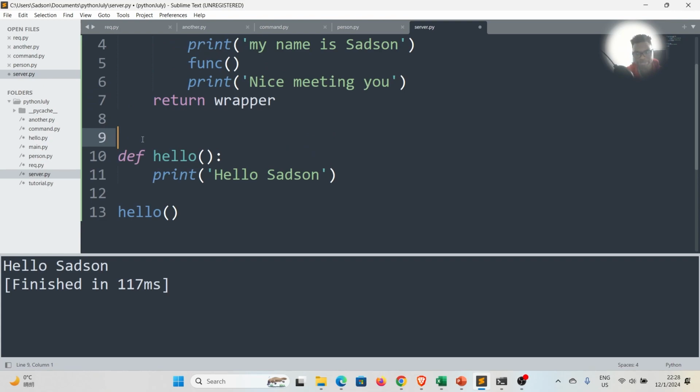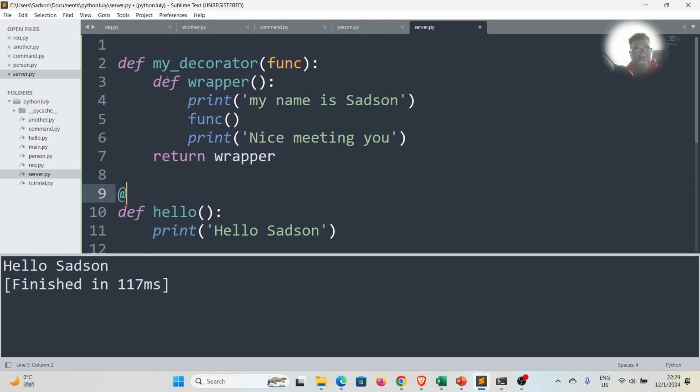It's easy in Python. We use the @ symbol. This is special in Python. It's a special symbol in Python. It's used specifically for decorators. And so you can say @ and then the name of the decorator, so my_decorator, right here on top of the function that you're defining.